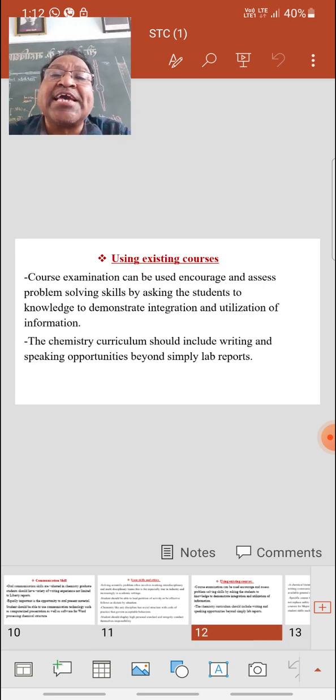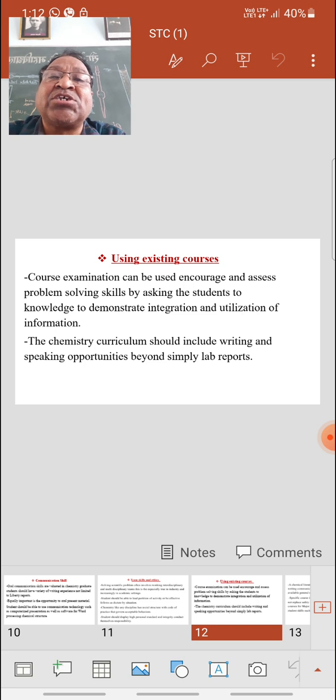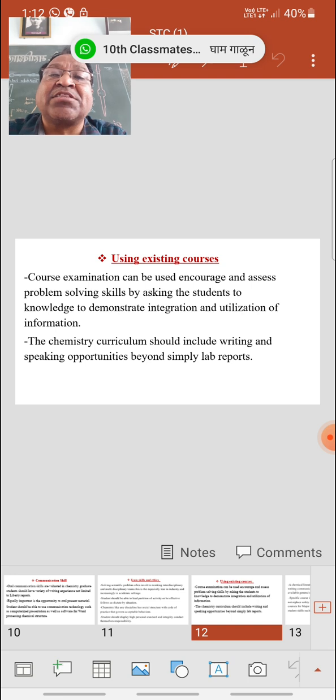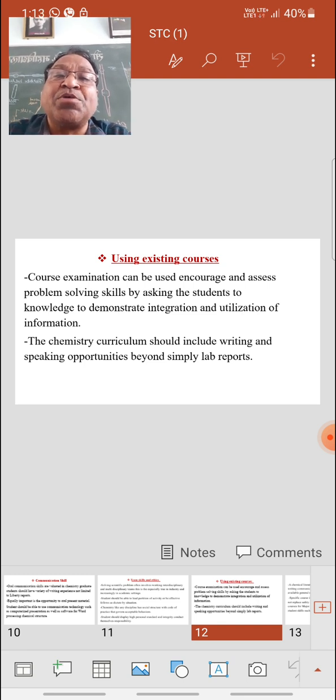Using the existing courses from the chemistry curriculum, course examinations can be used to encourage and assess problem solving skills by asking students to demonstrate the integration and utilization of information. The chemistry curriculum should include writing and speaking opportunities beyond simple reports.